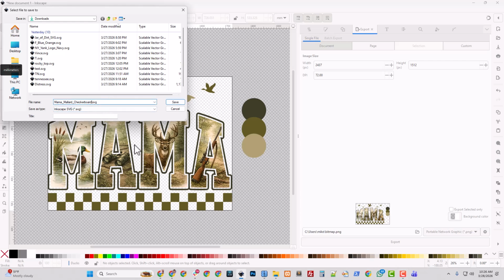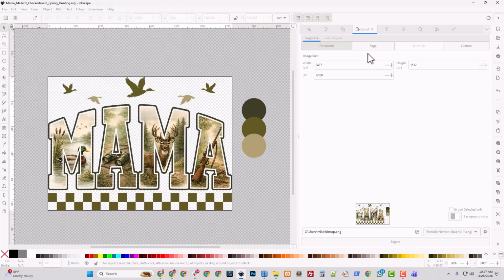Okay, so I'm coming up with the name. I'm saving the SVG. This is Mama Mallard Checkerboard. I'm going to call it Spring Hunting. And it may be more fall, I mean, with the leaves on the ground, but I made it in the spring, so this is what I'm calling it. All right, let's save that. And then let's look at exporting it.